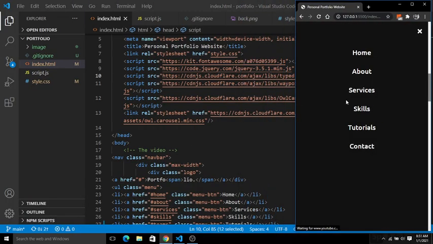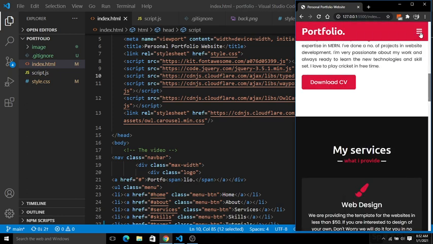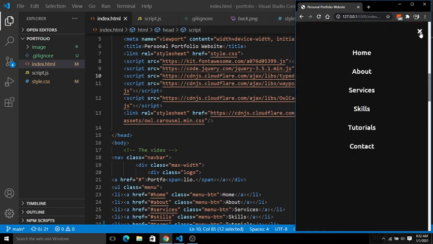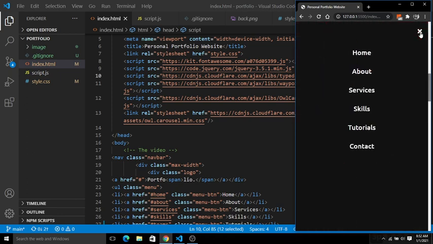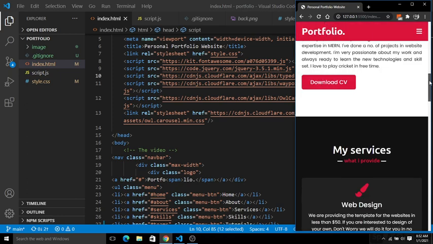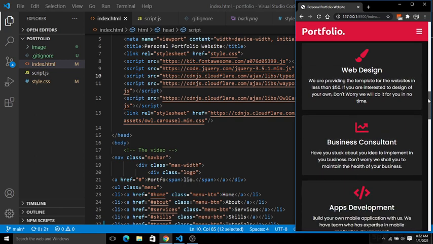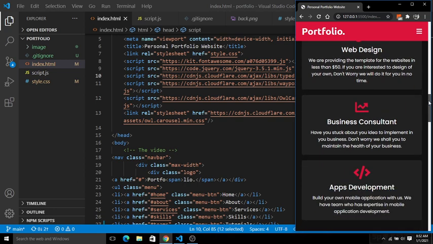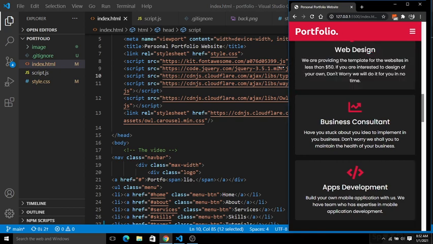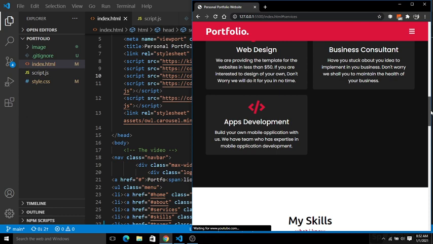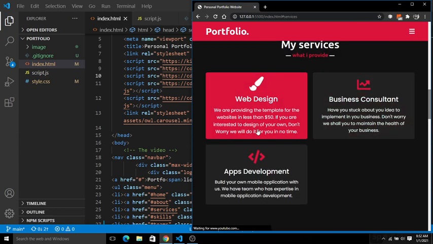Now you can see a very nice icon and a very nice sidebar section wrapping each and every section. On clicking the cross you can see it close. So when you open this on your mobile phone, you will see a very nice sidebar. Now you can see the my services section. Everything now goes in a column, one after another. When you open it with this screen size, you will get that layout.